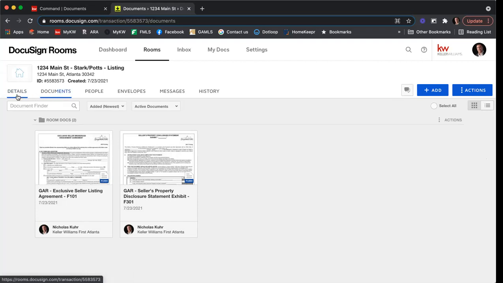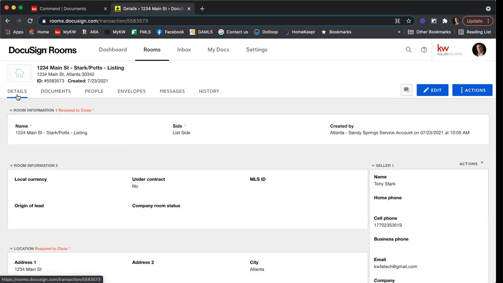However, before you actually start adding documents and making changes to documents, we want to go into the details tab and update the information there first. So I'm going to click on details. The reason we want to come to the details tab first is because all of the information from the details tab is what's going to be used to auto-populate our GAR forms. So by updating it here, we can one, make sure that it's correct, and two, save us some time so we don't have to manually add it on multiple documents or make changes. It'll all be right here.